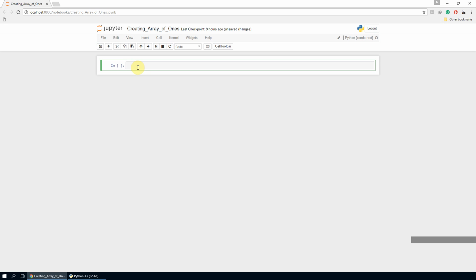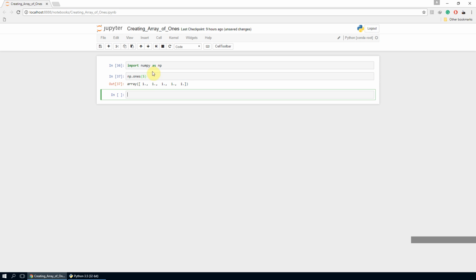I will first import numpy and we will use it as np. Now I will generate an array of ones. I will pass it the parameter 5 to generate 5 numbers. So you can see that it has generated 5 numbers. Now I will pass the result to another variable x.